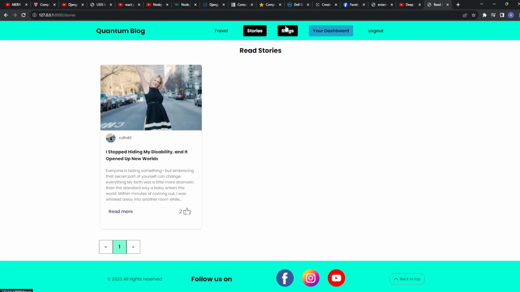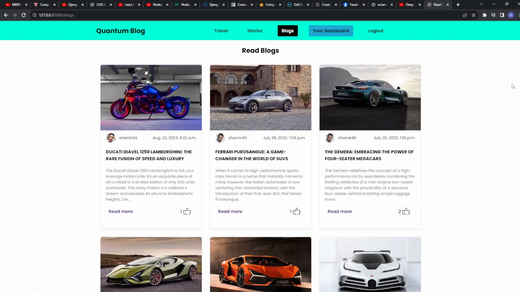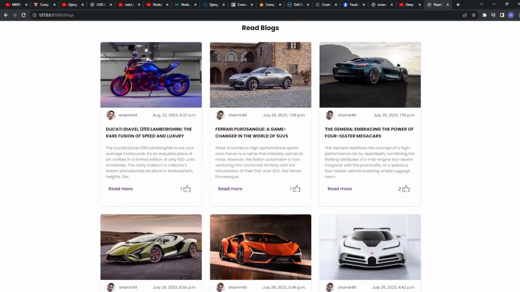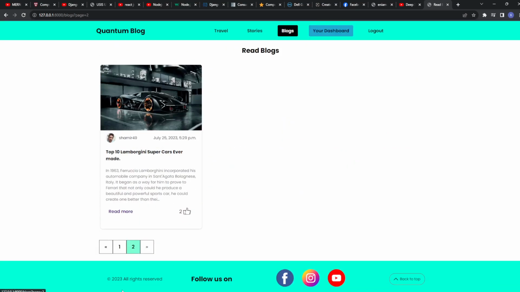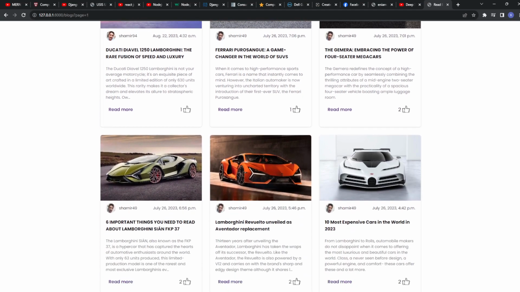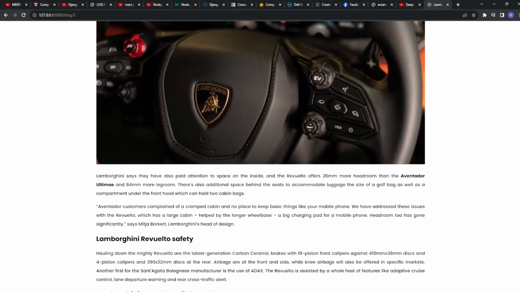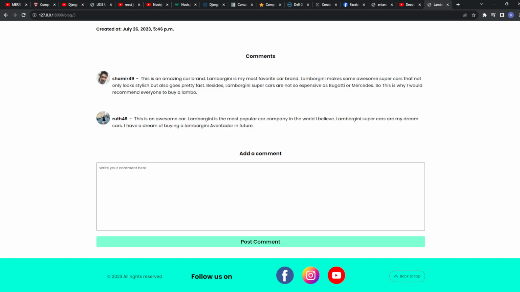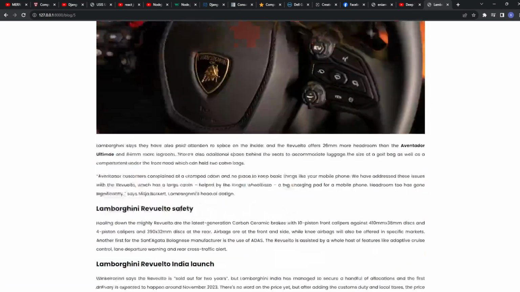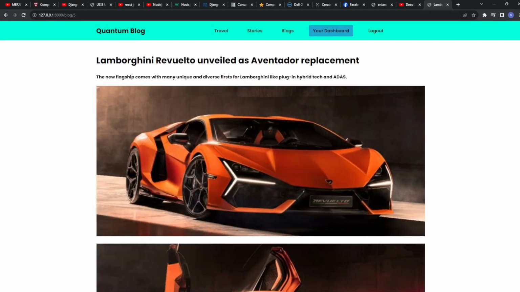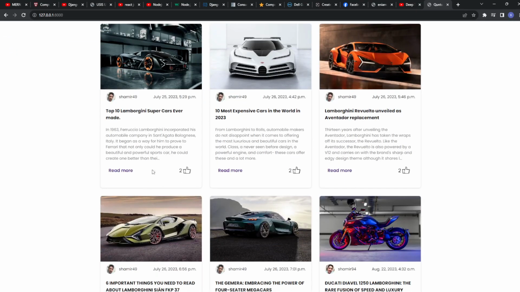So you can see the story here, and there's some blogs which I created. You can read the blogs from this particular page. There's this pagination which I created, and you can go inside a blog and read it. You can see that this is a blog which is about the Lamborghini Revuelto. So you can also put your comment, and you can like or unlike a particular blog.